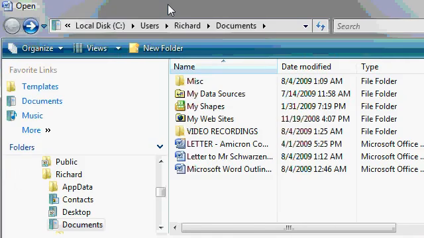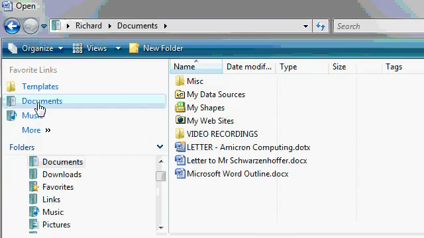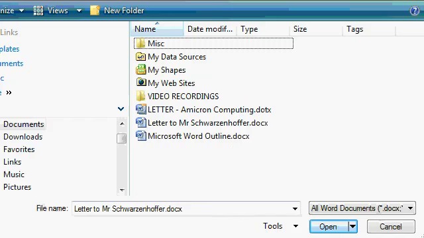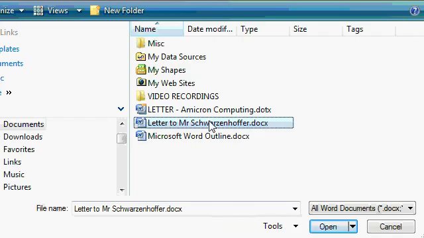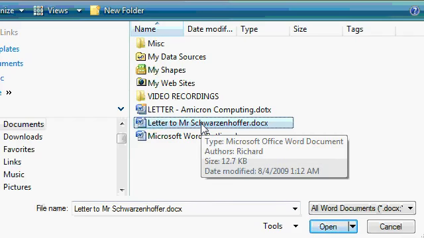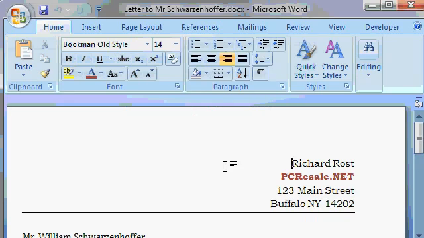That will take you right to your Documents folder. If not, if you're in any other folder, just come over here on the left and click on Documents under Favorite Links. And now to open up any of these files, just click on it and click on the Open button, or you can simply double click on the file. And again, a copy of your letter opens up.